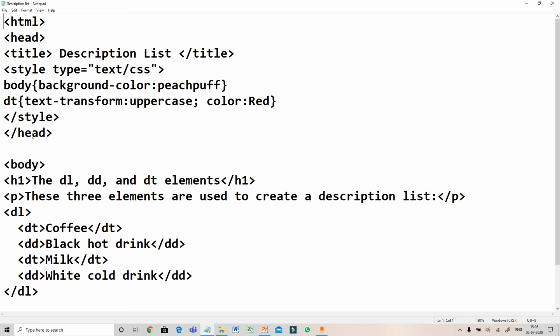Closing the style and the head, and in body I have taken a heading, then a paragraph, then the DL tag, which is used for the list, and DT and DD are used to describe its elements. So DT is coffee, which is the heading, and DD is the definition, black hot drink. Again, DT, milk, which is the heading, and DD, white cold drink, which is its definition. So let's run the program.